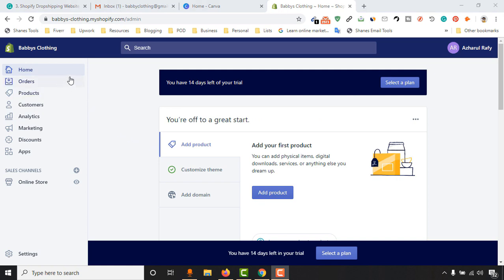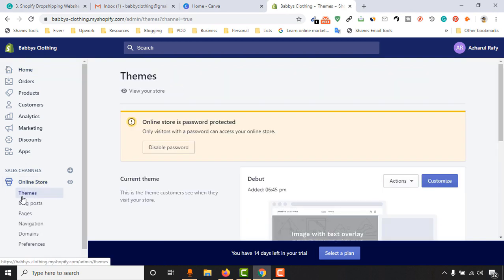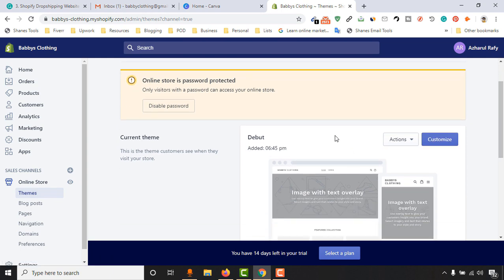We are on the Shopify account homepage and now we'll be able to add product, customize theme, add domain, and we have got lots of options and things to go for to build up our Shopify dropshipping store. But before I talk about any other things, let's click on this online store. And it's already selected the themes, as you can see. And by default, Divot theme is selected as our main theme. And I really love this theme because it's easily customizable. I can set up simple but beautiful websites with Divot theme.